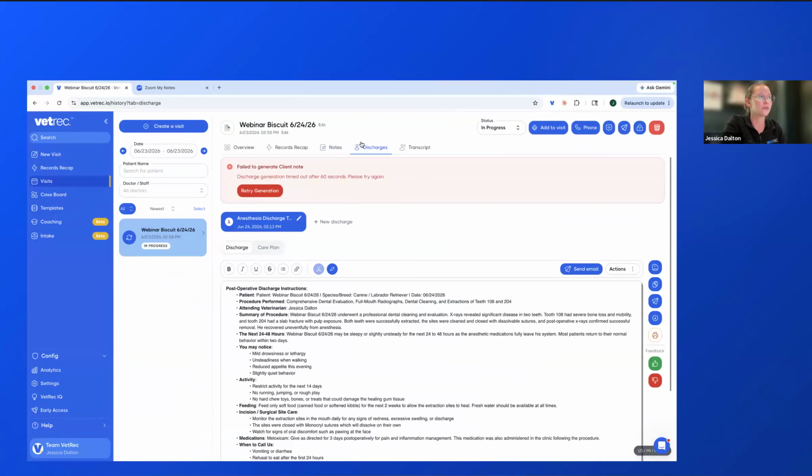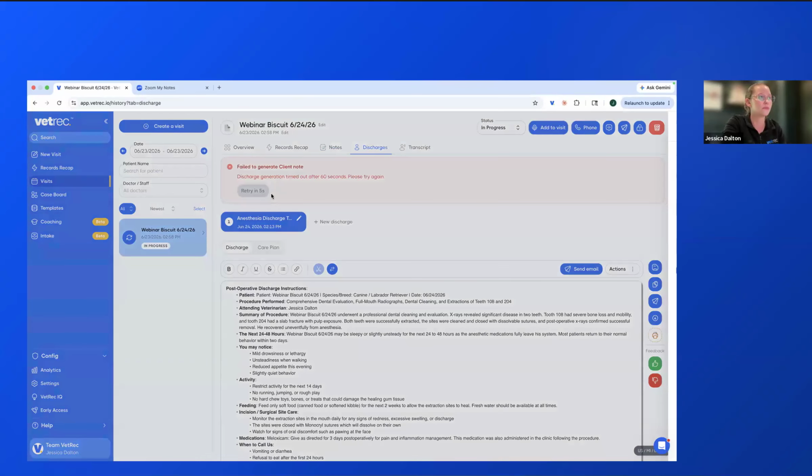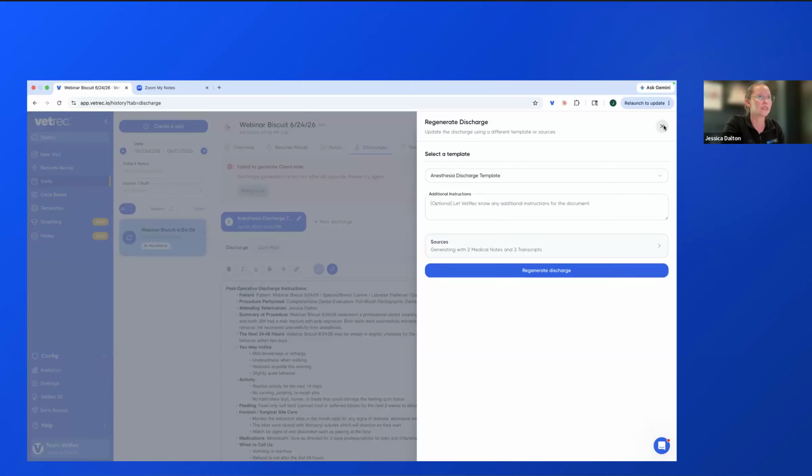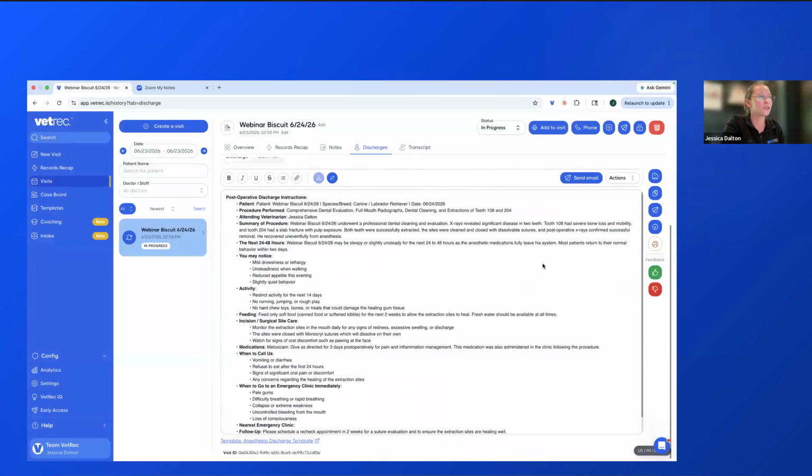And it did discharge, so it did make it. That's okay. So we have our discharge here. We can send this into an email.